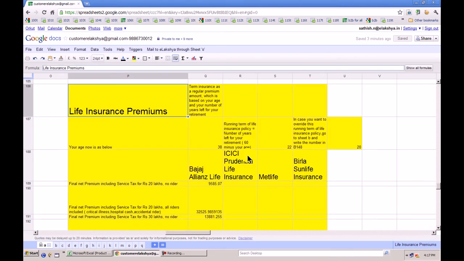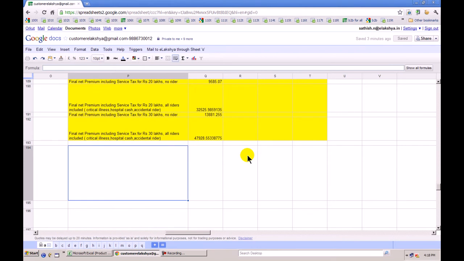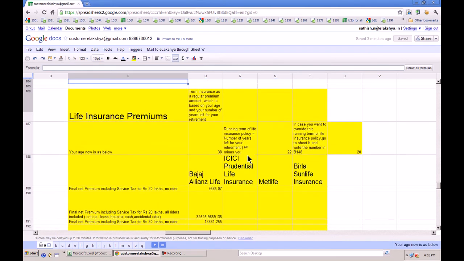Point number 10. Same way, life insurance. Again we have taken 4 companies: Bajaj, iPru, MetLife and Birla, which are the companies which Elakshya works with. As of now, we have taken the life insurance premium only for term insurance, and for 20 lakhs and for 30 lakhs with and without riders, you would be able to see the figures, which will be exactly what is the figure for your age. If your age is 38, so be it, the figures will be there. If your age is 47, for that age it will be there. 5 years from now, your age 47 becomes 52, your life insurance premium applicable for the age of 52 would be given here.